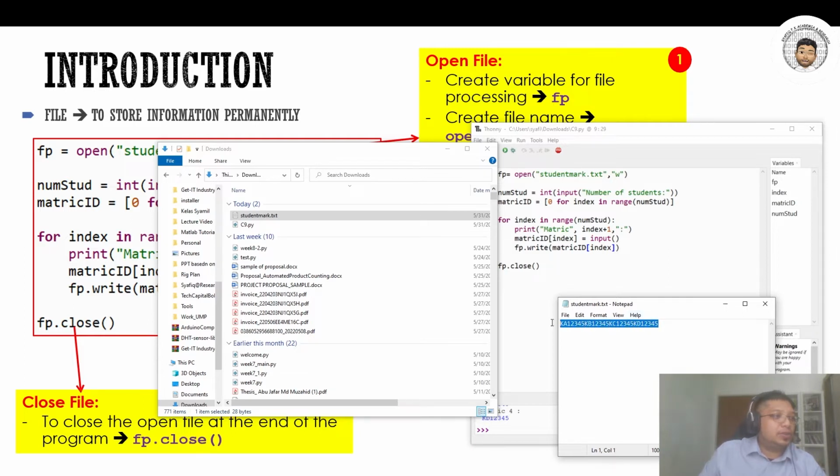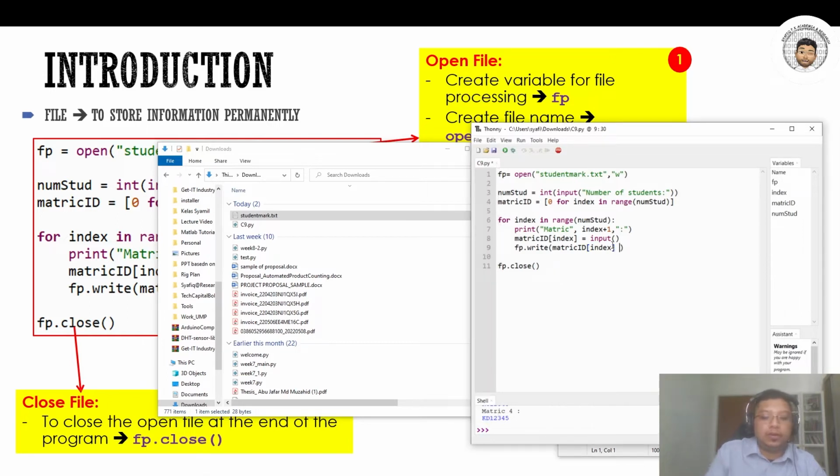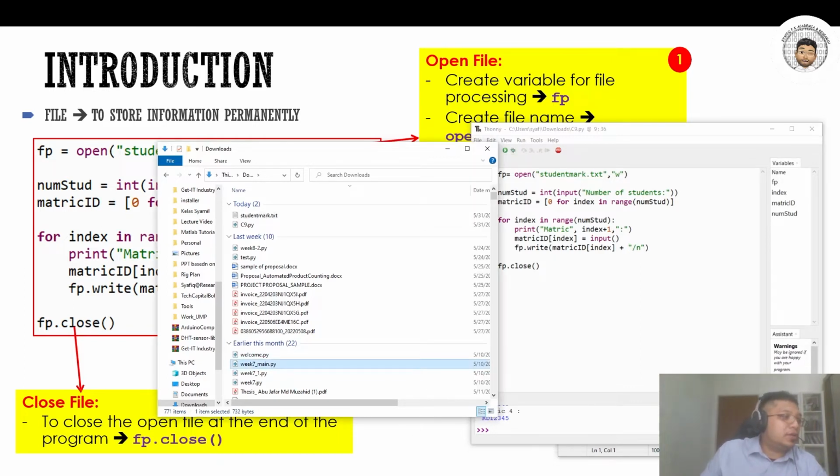Student marks. You see that all of them are being handled horizontally. So here you need to make sure that you include the matrix ID plus /n next to it so that it will go downwards. So when you run this, save, close this and run it again.